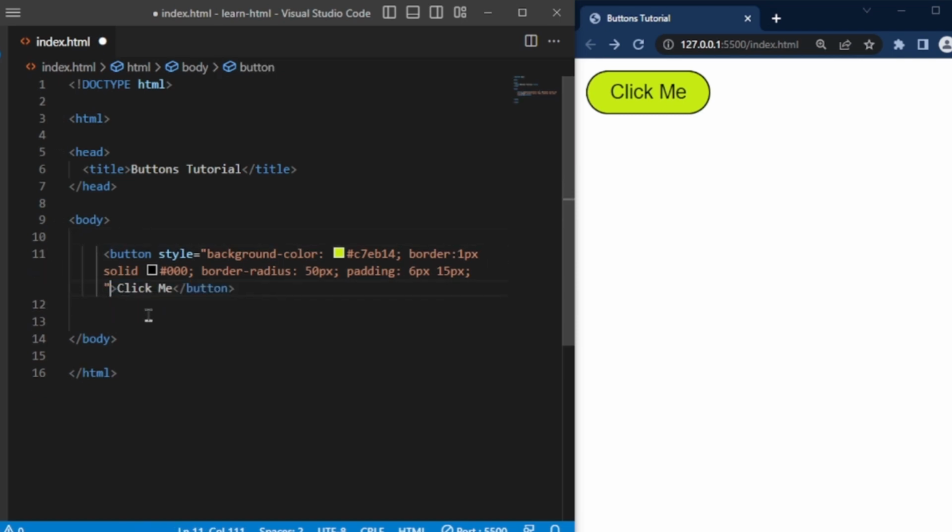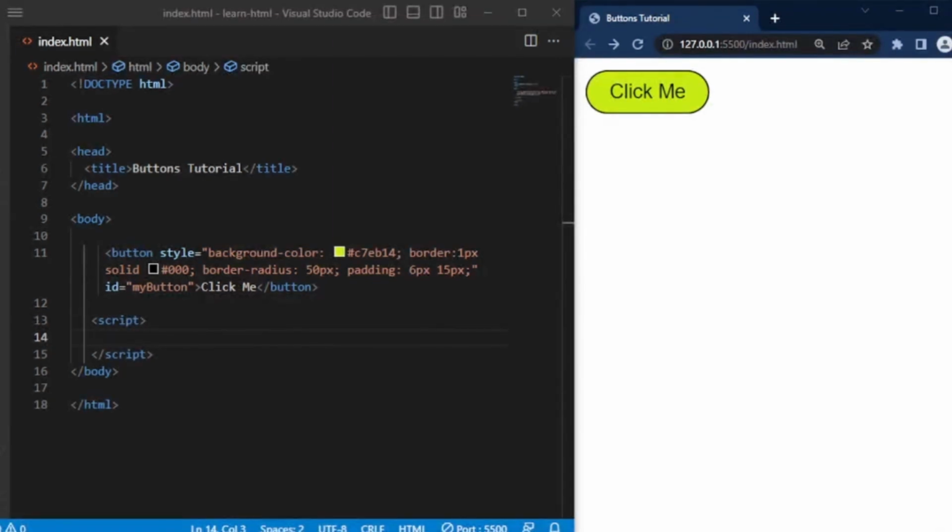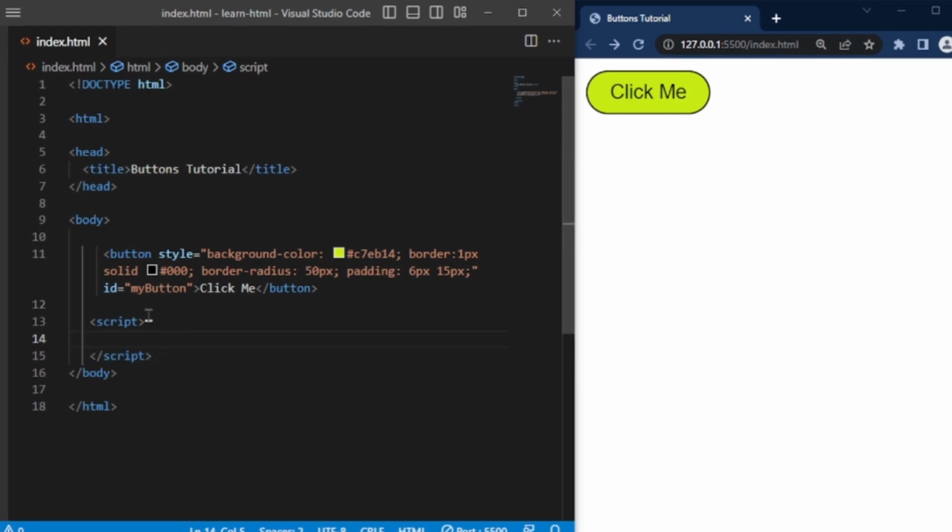We can use the ID attribute, placing the name of the ID in double quotes, which may be myButton. Alright, now I want that when we click on the button, an alert box will appear. To code a simple JavaScript program, we'll need a pair of script tags. There's an opening script tag and a closing /script tag. Inside the script tags, we'll define our JavaScript code.